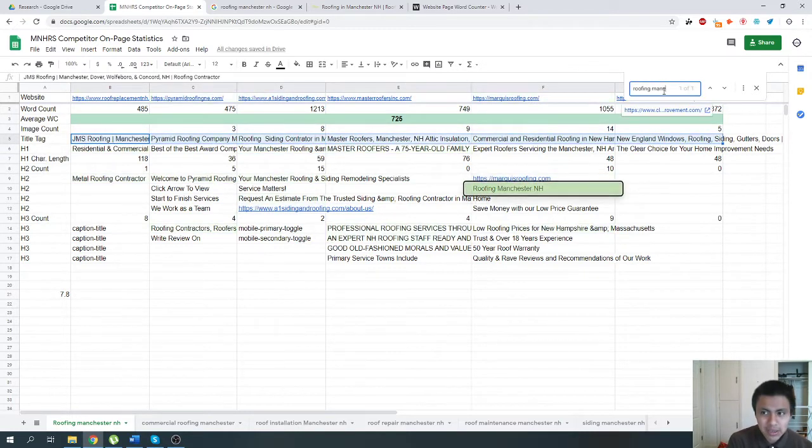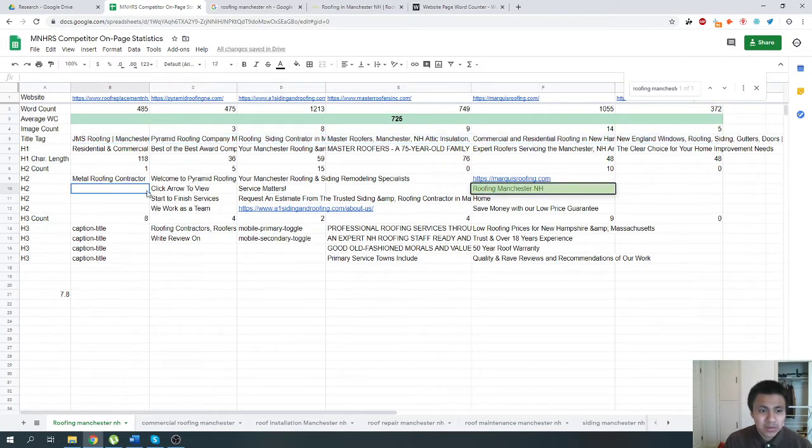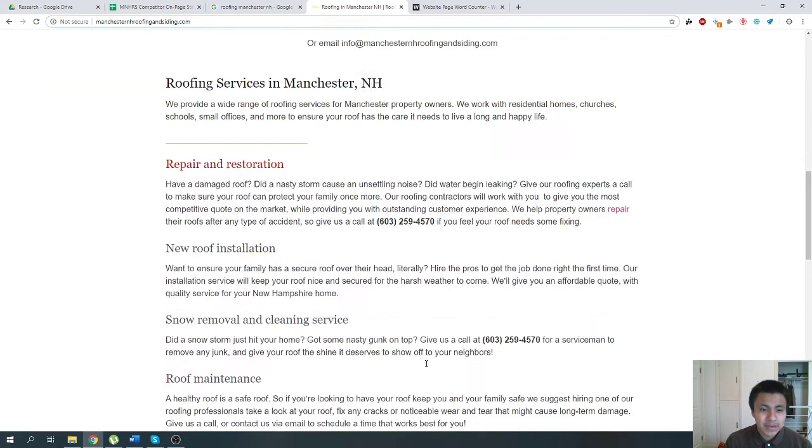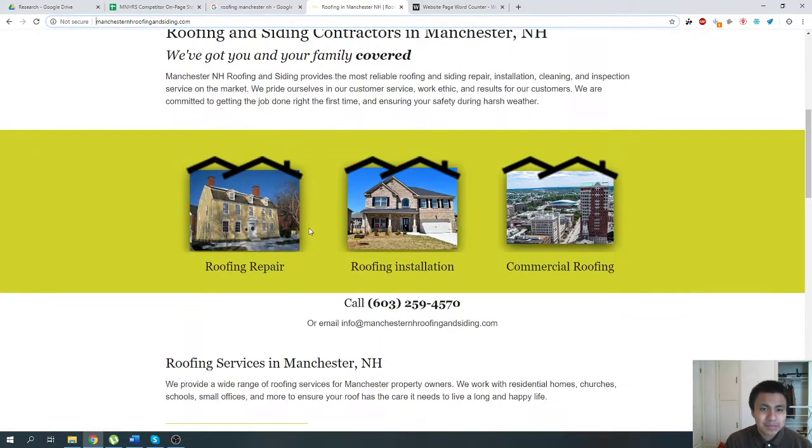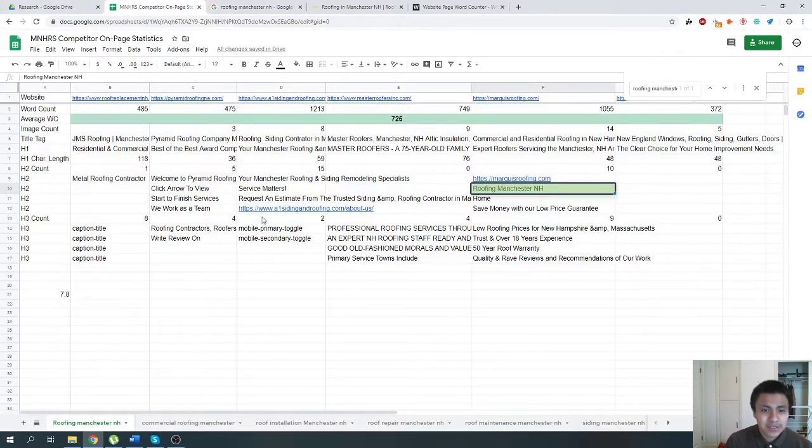And let's see if there's any that have roofing Manchester. So this one actually has it directly in their H2 tag. So in my heading 2 tag, I need to make sure to have roofing Manchester. So that exact phrase is important.